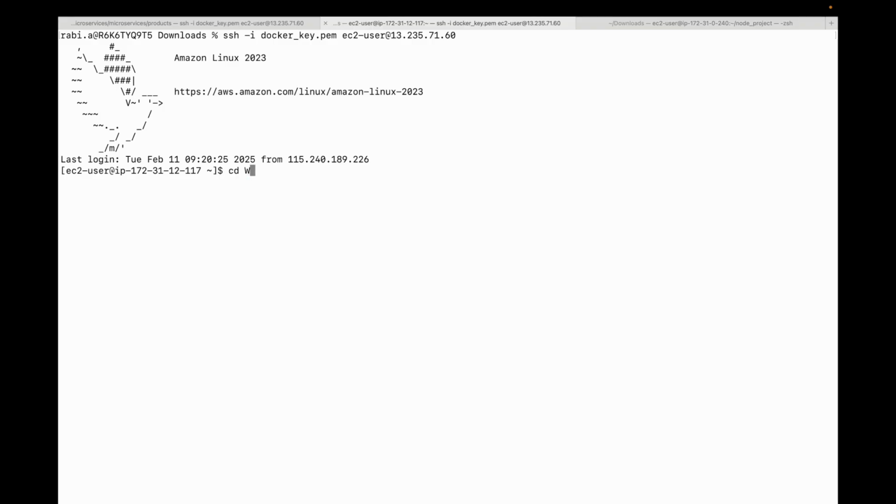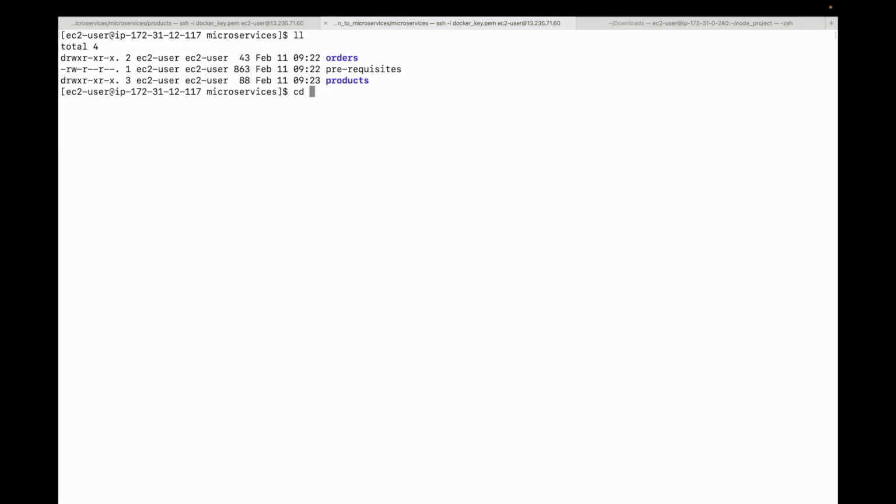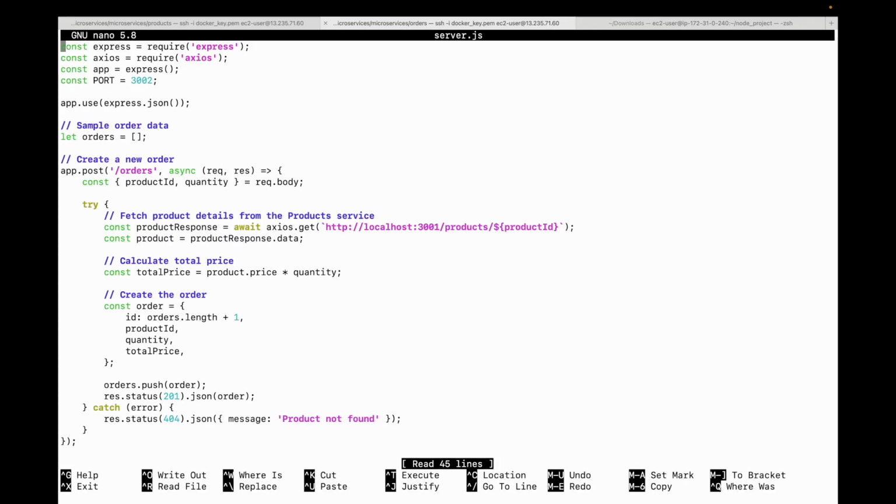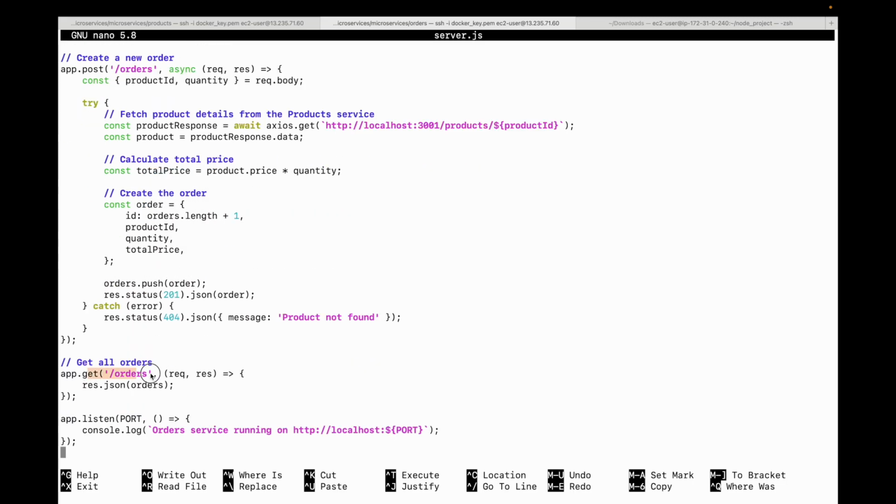Okay, so let me navigate to the folder. So I have the orders here, and here I have the server.js. So let's look at the code. Here we have two endpoints. We have the post/orders, which creates a new order by fetching the product details from the products service, and then we have the get orders over here. Now this will return a list of all the orders we have.